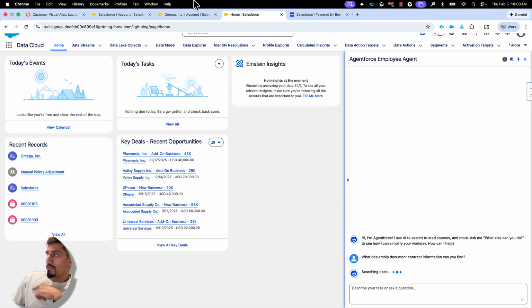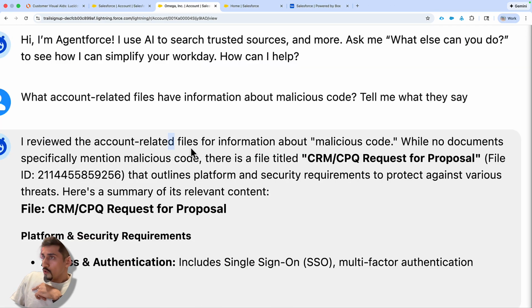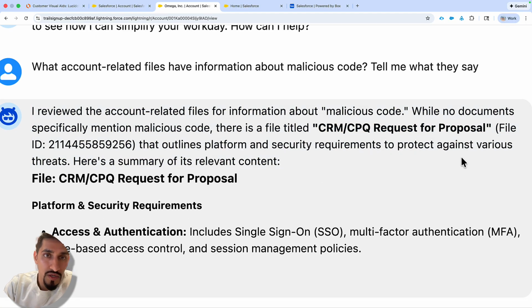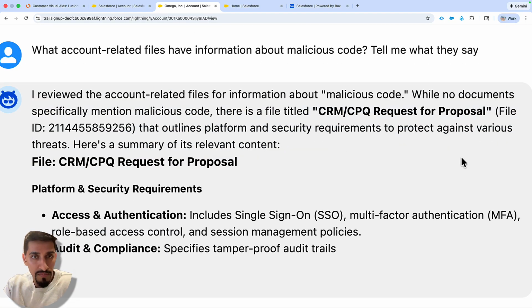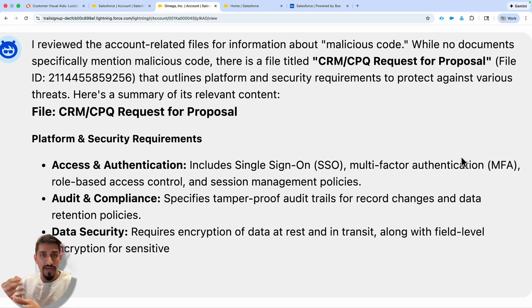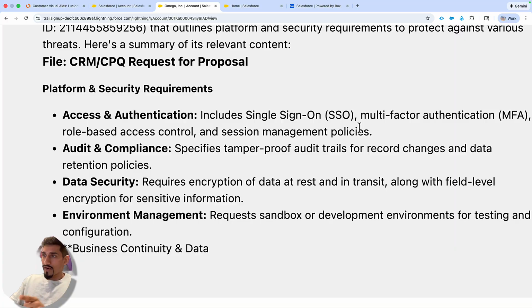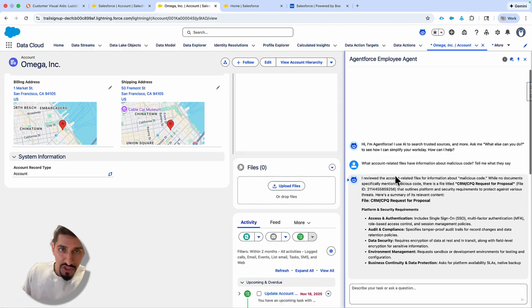But jumping back to Omega, I just want to make sure that we do say, by the way, no document specifically mentioned that. So I have the relevancy for my agent's grounding available here for my team to answer questions in the right way at the right time, based off of the information that is actually available.